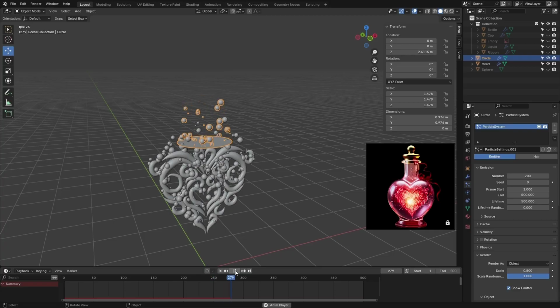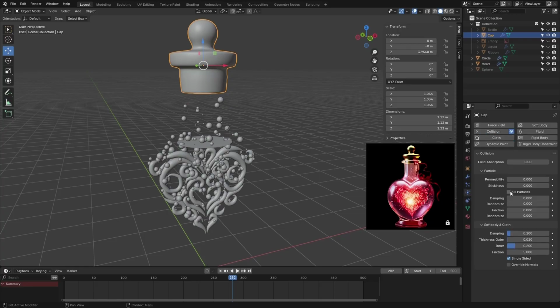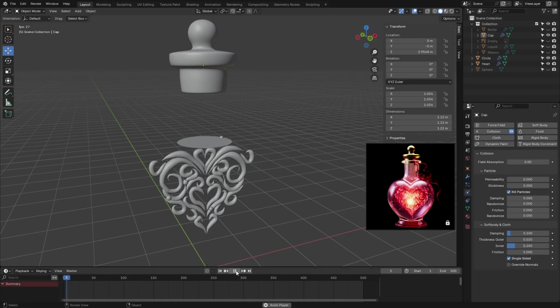Right? And the liquid actually killing those particles up here. So let's go and do the same for the cap and make it collision and kill particle, just to be safe. Yep, good.